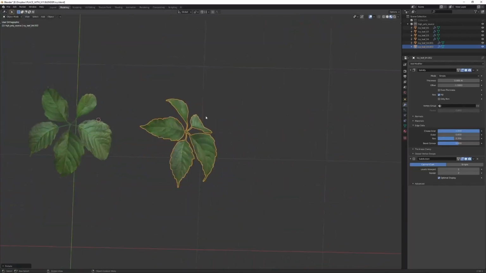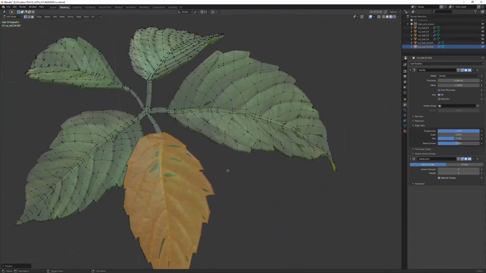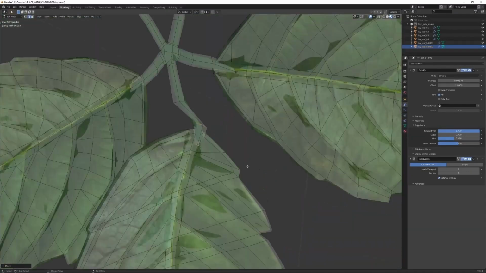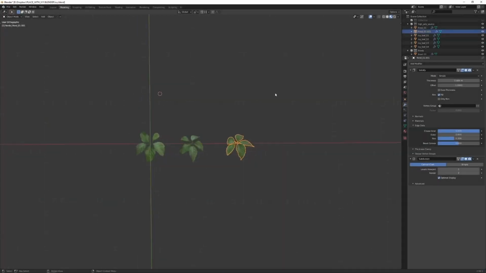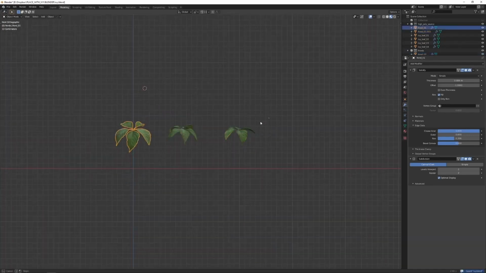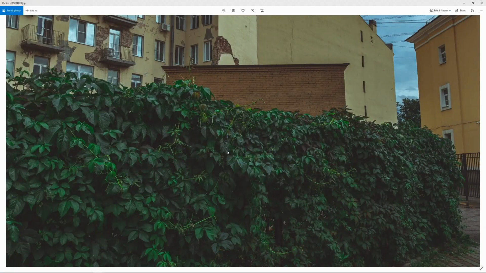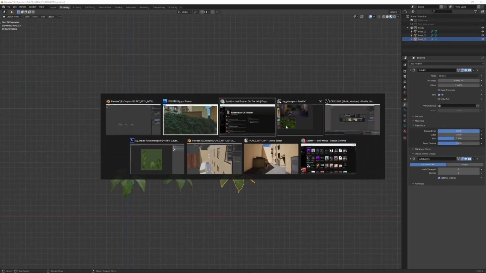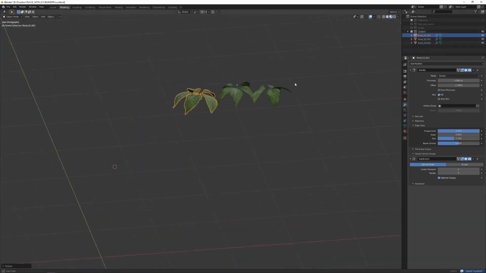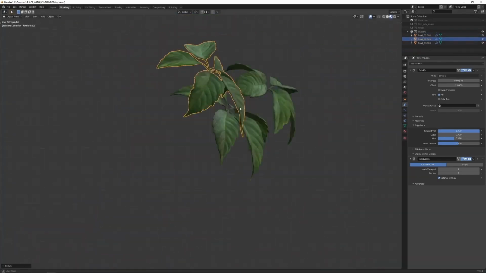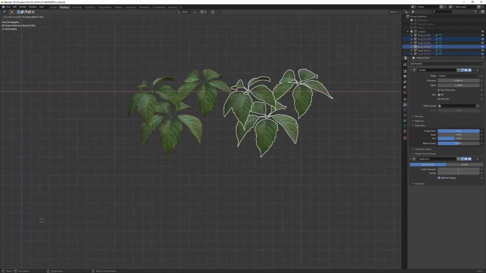Now duplicate it, rotate it, and change position, rotation, and scale of the leaves. This is going to be our second cluster. I went ahead and created the final cluster, and now I'm looking at the reference photo to understand what kind of shapes I need to make with the clusters that I have. So basically, with the clusters that we have created, we can make any kind of shape, and this is the beginning of our first module.